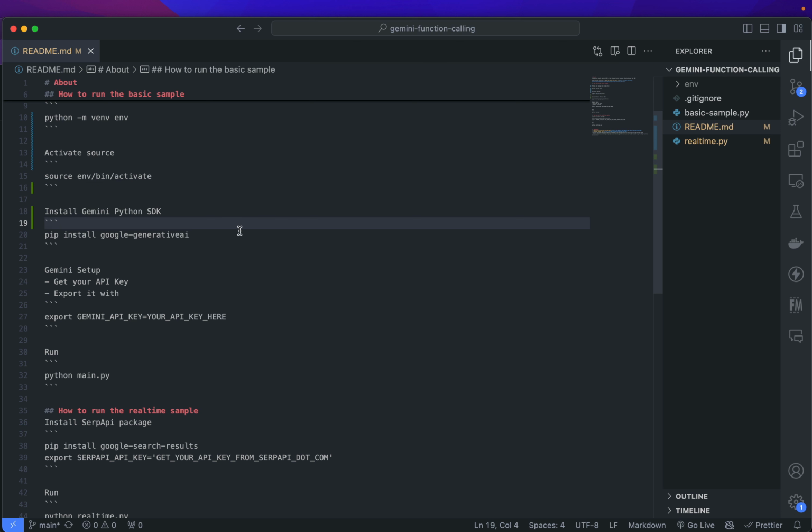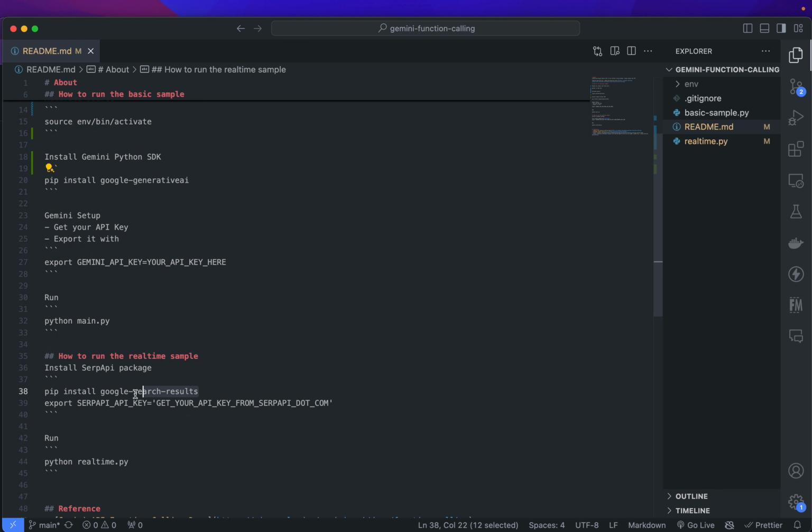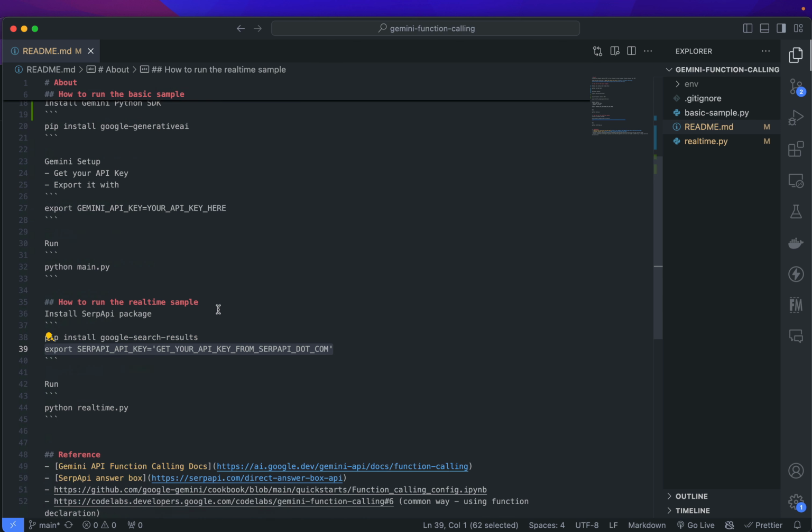First for the Gemini Python SDK with pip install google-generativeai, and second for the SerpApi package called google-search-results. We also need to export two API keys, first for the Gemini API key and second for the SerpApi API key. And then we can run the function by running python realtime.py, or if you want to see the basic sample of function calling, I've also shared it in this file.